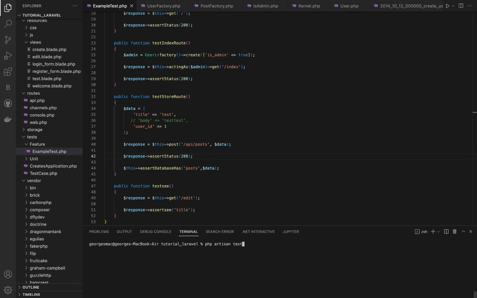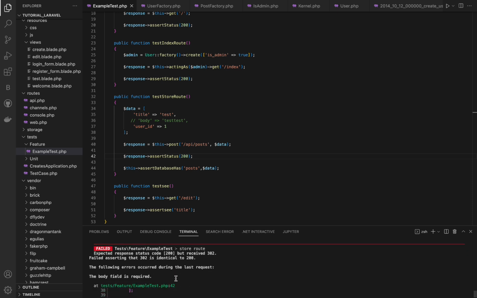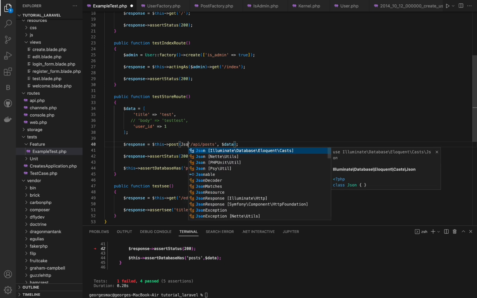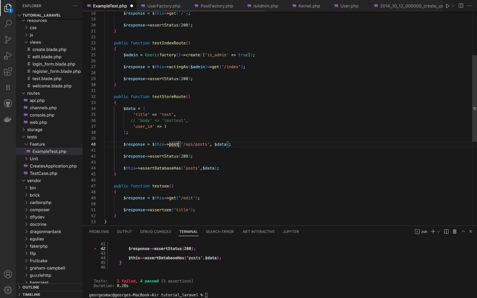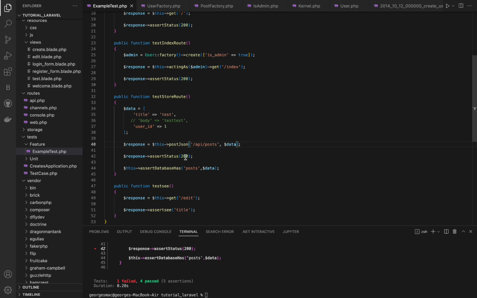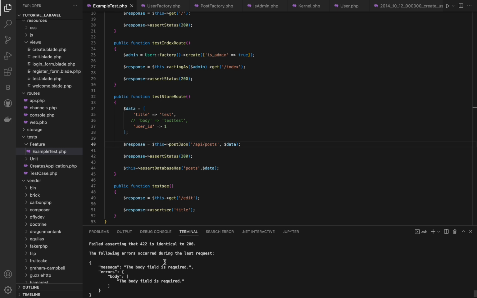And if we run our tests, we will get 302, not 200, and that is because we don't have a body. But what if we want a better response and want to understand what the real problem is? We can add post.json instead of post, and now we will get a JSON response with the validation error that we have, and that is the body is required.